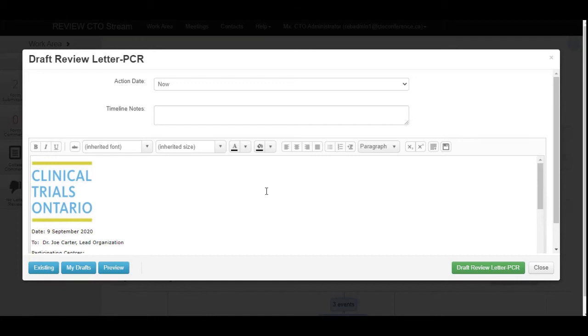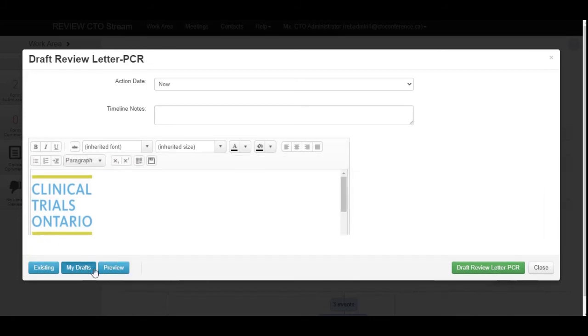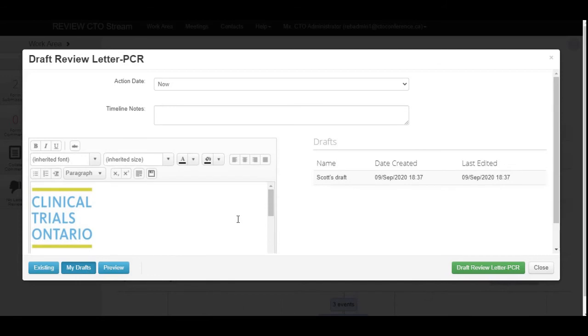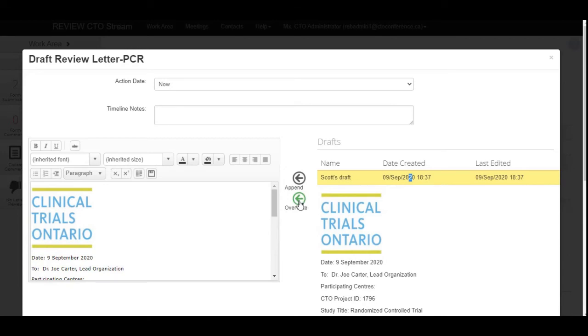The draft can then be loaded at any time by the user by pressing the My Drafts button at the bottom left-hand corner of the pop-up window, once you've used the draft letter action. Then you can select the saved draft and overwrite the template with your saved draft.